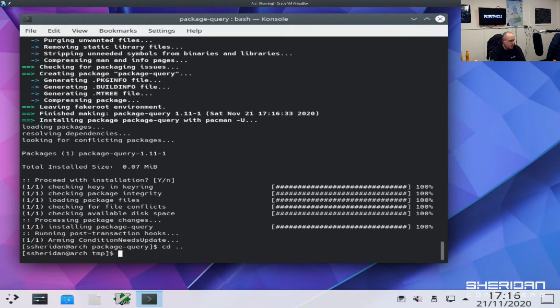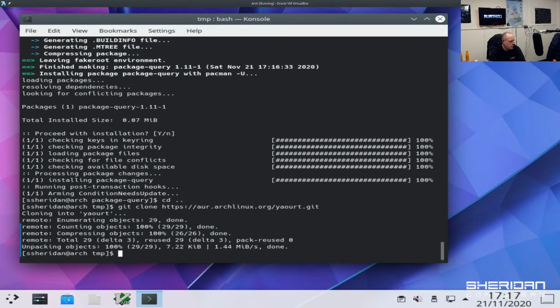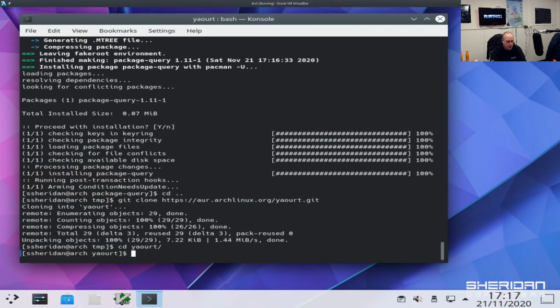Back to temp directory, and we're going to git clone https AUR archlinux.org yaourt.git. That was probably right. Yeah, I think so. Yeah, so cd into yaourt. Again, make package -si.